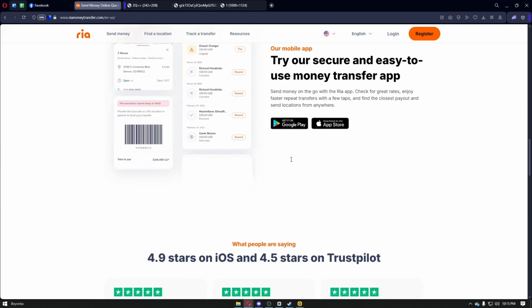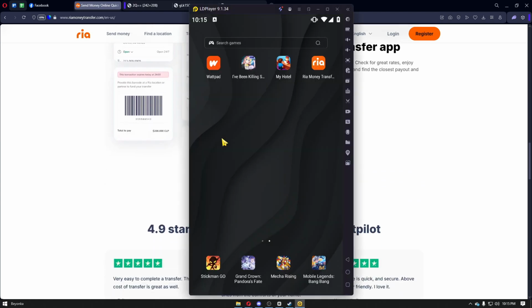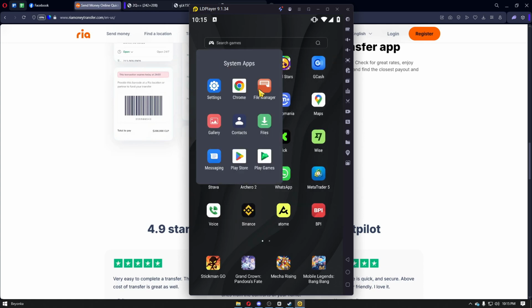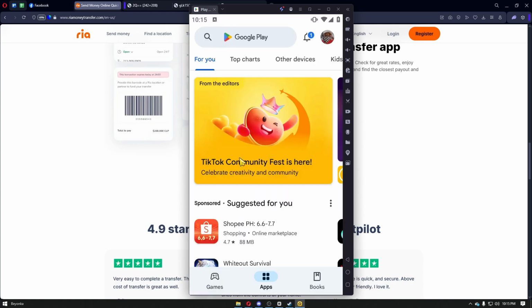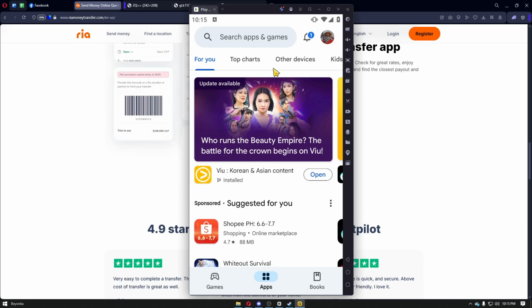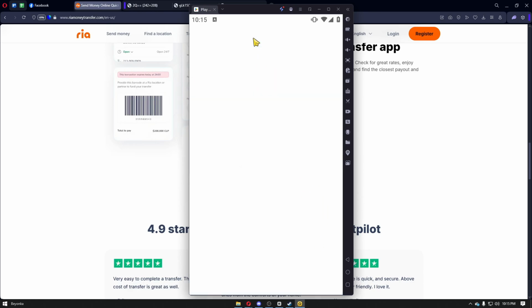Now, how to download and set up the application. Basically, first things first, you want to head over to the Play Store or the App Store, depending on the device that you are using. Since I'm using an Android emulator right here, you then want to navigate to the Google Play Store.